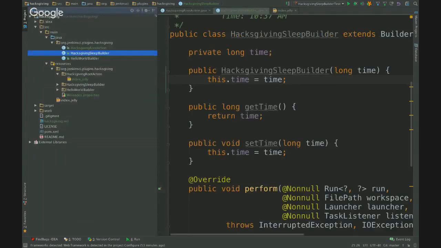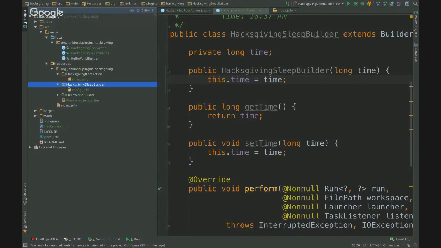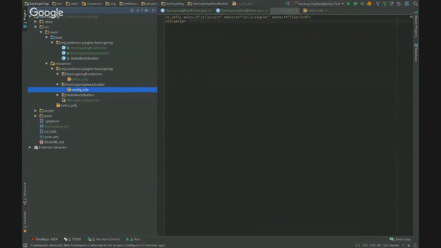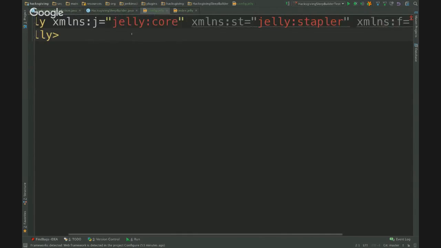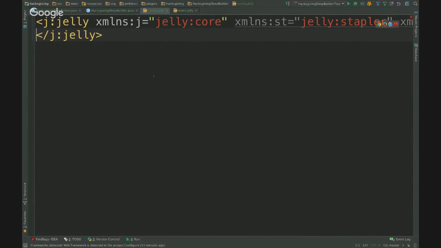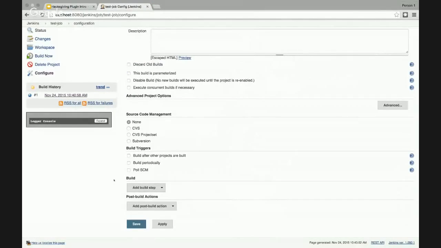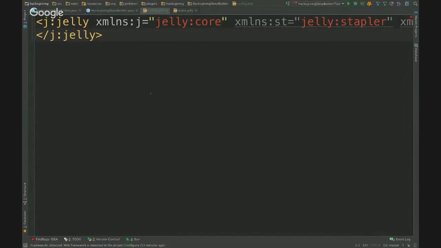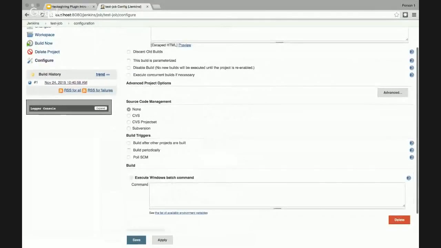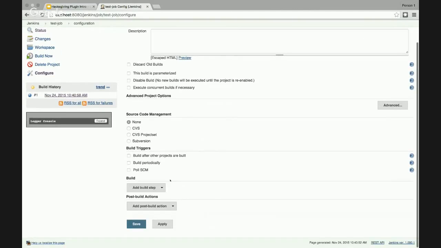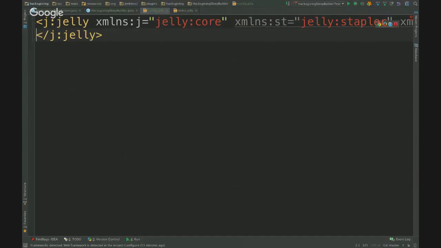In the Jelly files again, if you implement the config.jelly, then on the configuration page, it's going to allow you to add things like the command section from within Jenkins. You can tell it what fields and items, or what fields you would like to instantiate.